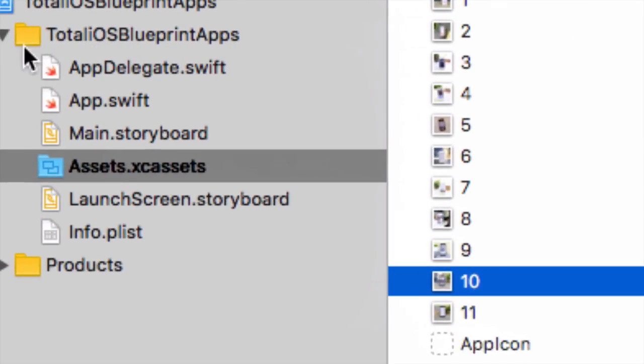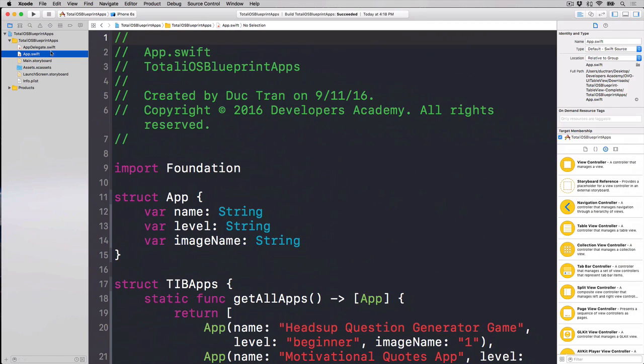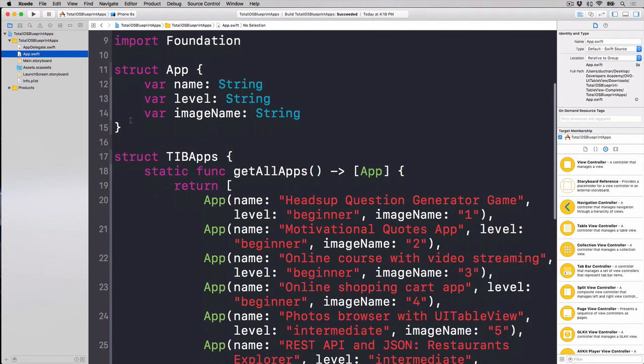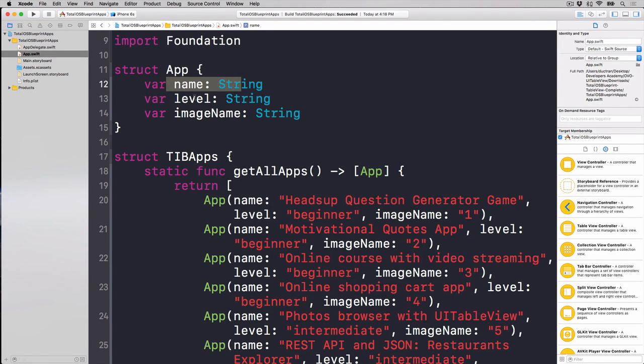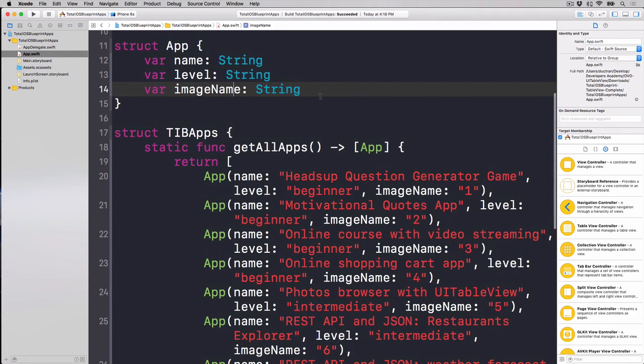Now, if you go into the App.swift here, it contains 2 structures. Number 1, it is an app structure that has a name. An app has a name, has a level, right? Kind of like a beginner level or advanced level for how to build it. And it has an image name. Of course, this is from 1 to 11.